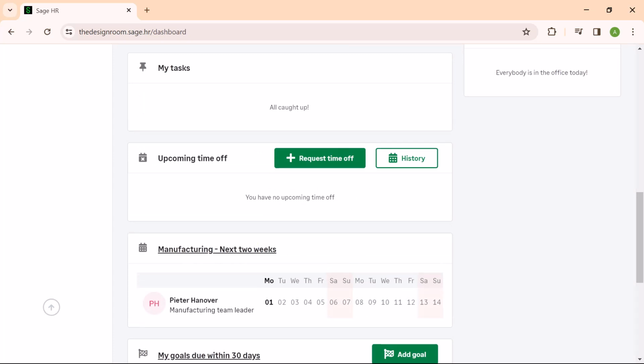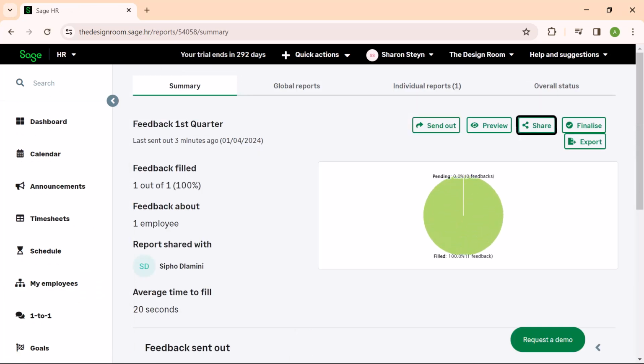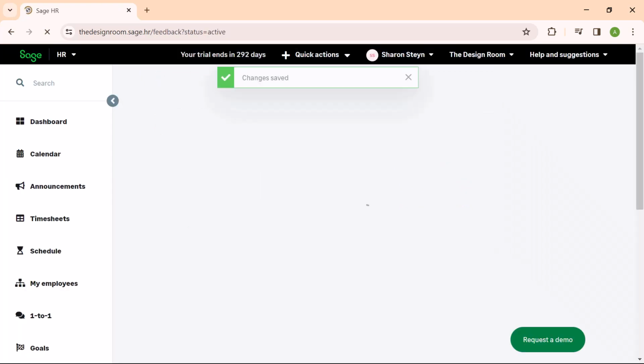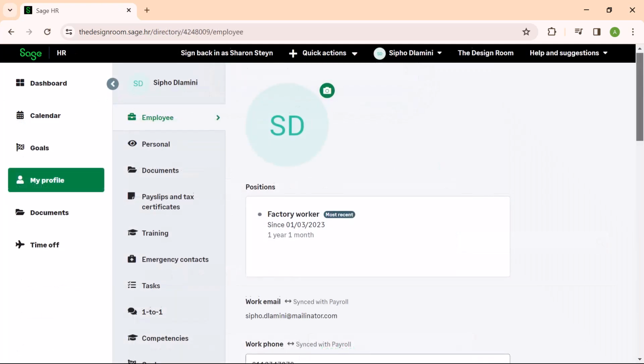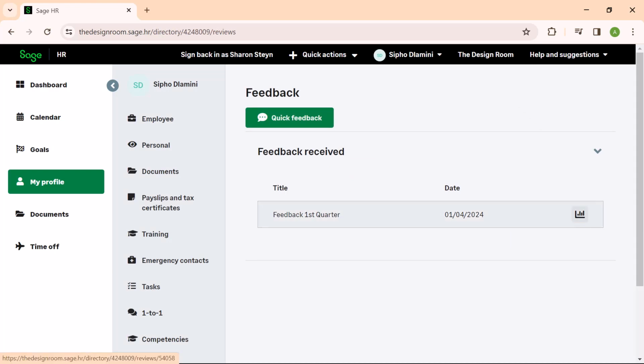To release the feedback to the employee, navigate to the feedback section. Click on the share icon. Select the employee, then click Share Report. When viewing as the employee, under Feedback, click on the Report icon to display the feedback.